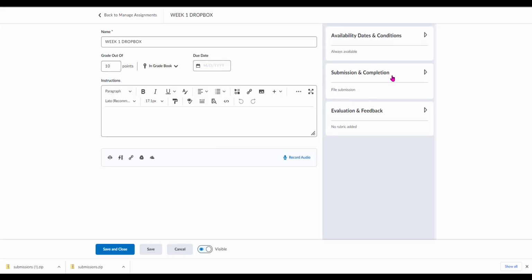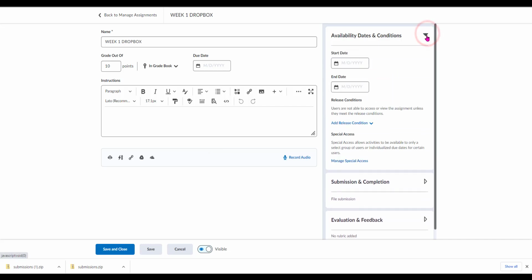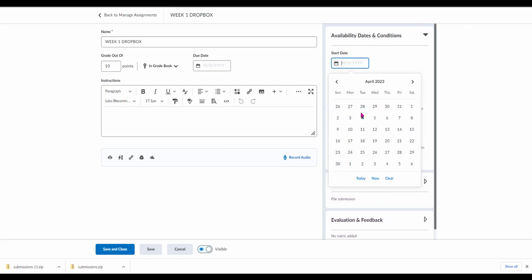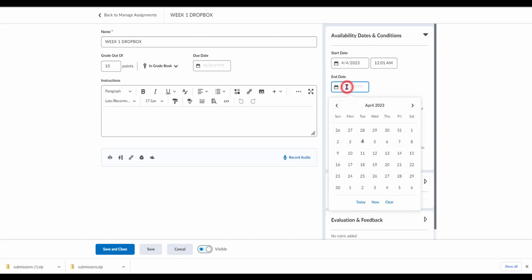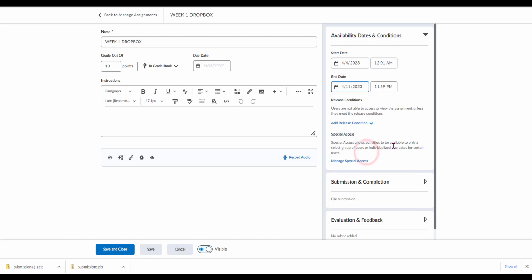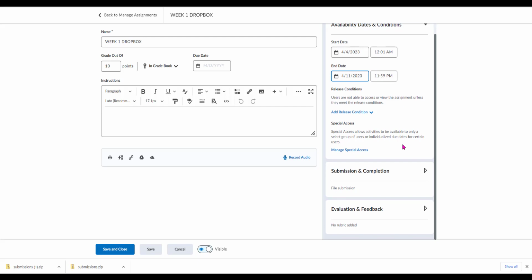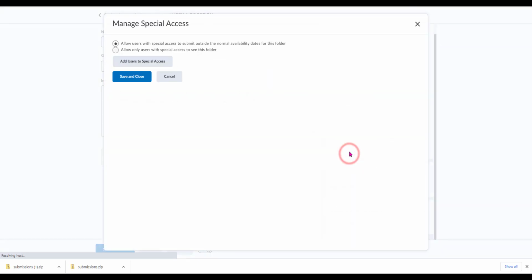From here, we're going to go over to availability dates and conditions, and we're going to have a start date and an end date. And then from here, in this same panel, we're going to go to manage special access. From the manage special access page, we want to make sure that this first option, which says allow users with special access to submit outside of the normal availability date for this folder, is selected. So go ahead and hit add user to special access.